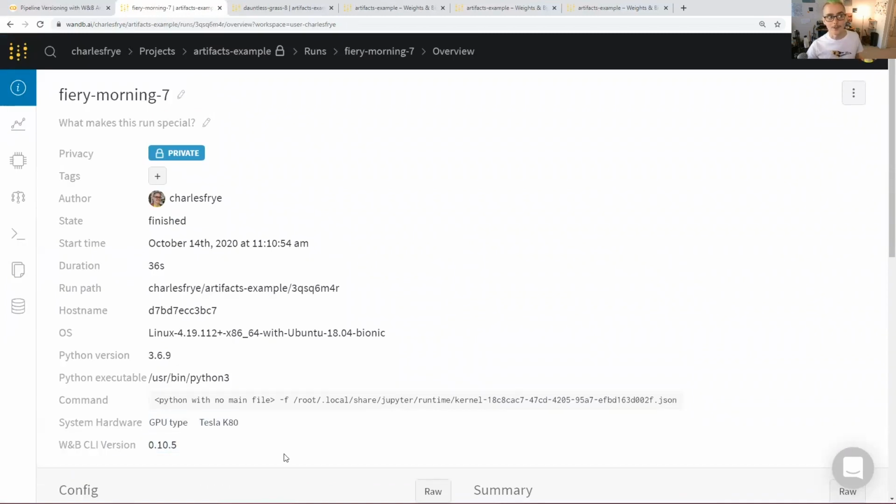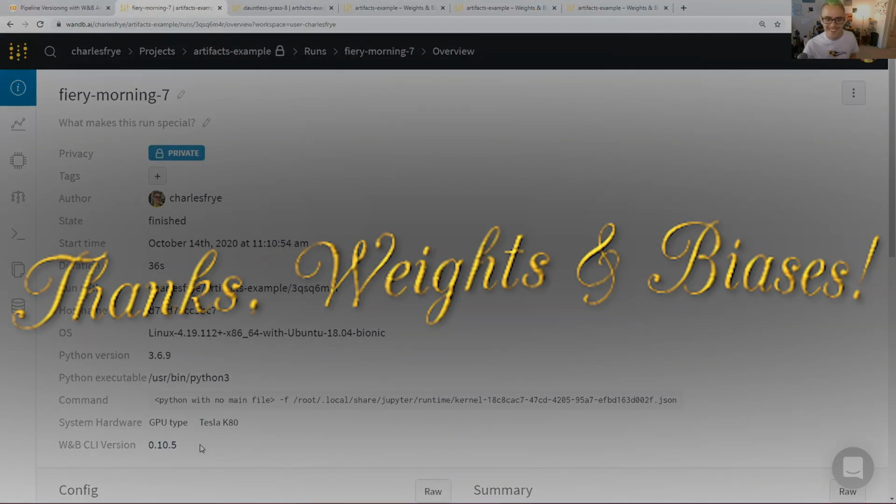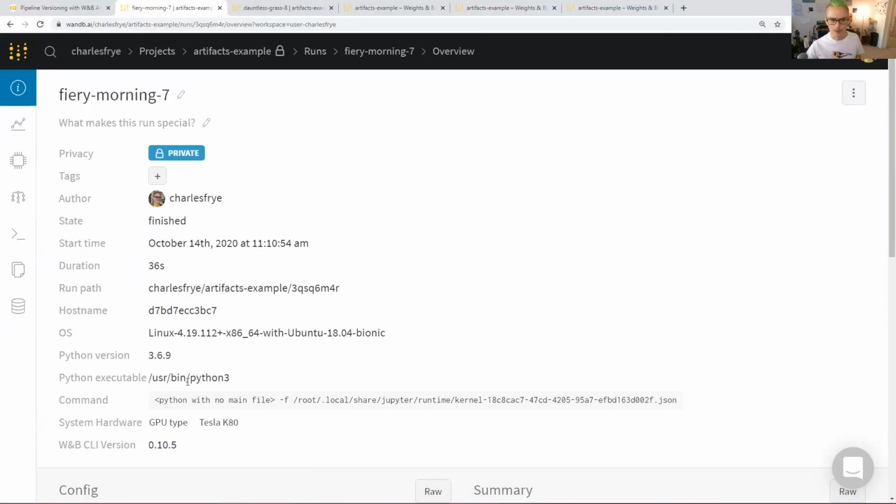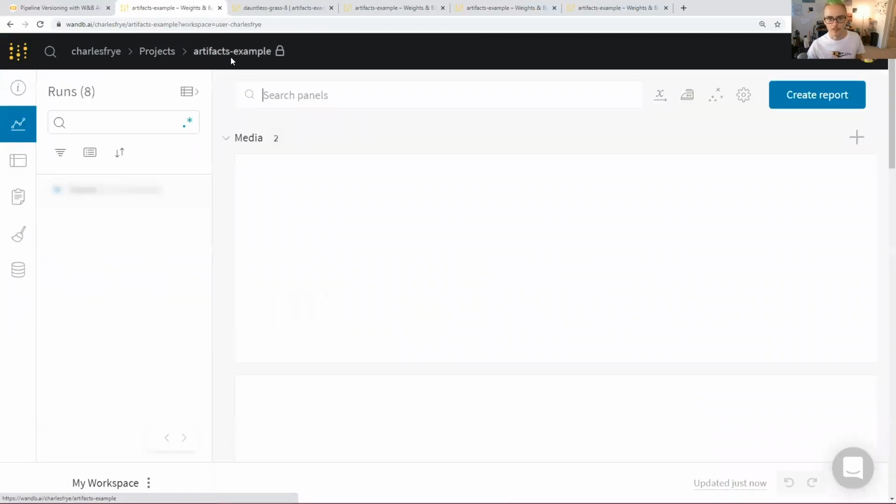I actually didn't know. You get a different GPU every time you initialize Colab. So I actually didn't know what GPU I was on. Thanks, Weights and Biases. Version information about your OS, your Python, your W and B, and timing, duration, all this kind of stuff is here associated with these runs, and you can find them from that artifacts interface.